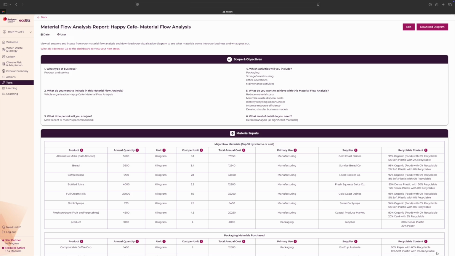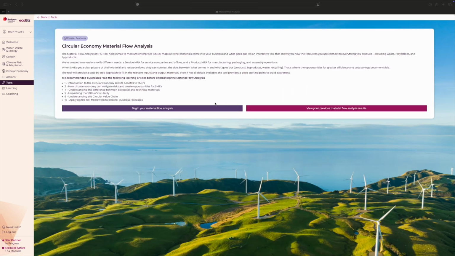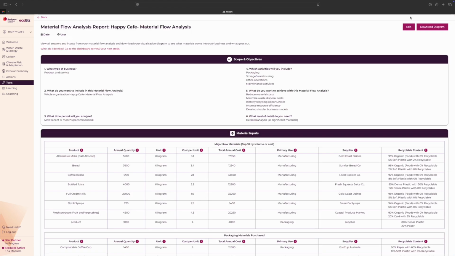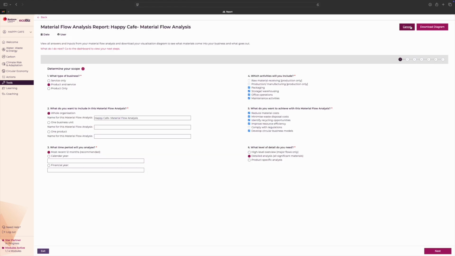The diagram and report can be downloaded. When you go back to the tools on the main page, you can find all your material flow reports in one place. You can also go back and update or edit an existing material flow analysis.